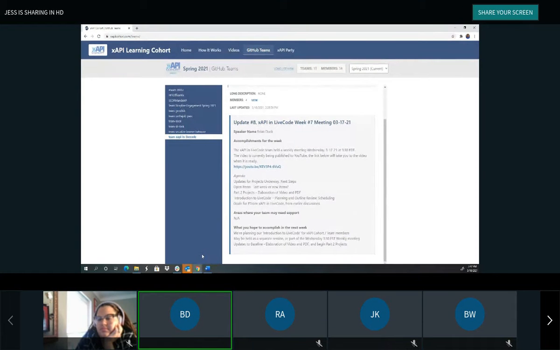Our agenda yesterday also included a review of the goals for our team. Those are always open to discussion. And what we hope to accomplish next week, I've sort of alluded to this: we're planning our introduction to live code. It may be held as a separate session or part of the Wednesday 3:30 weekly meeting. So I'll put some links out in Slack, in the main channel and in our team Slack, to let people know, or put in a When to Meet session URL in Slack so people can tell me when they're available and we can set up that session.